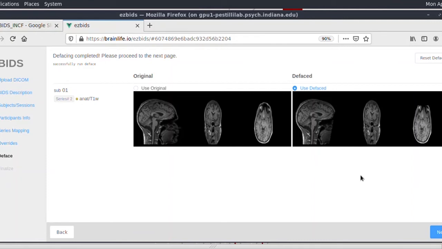Defacing is not required by BIDS. However, if you're going to share your data either with colleagues or put it onto an open repository, it's generally recommended that you deface your anatomical images just to remove those facial features.